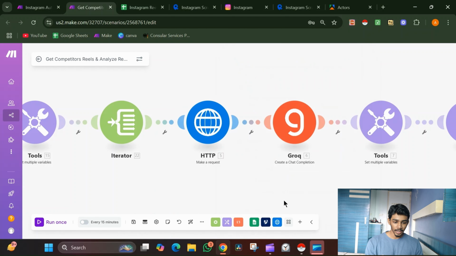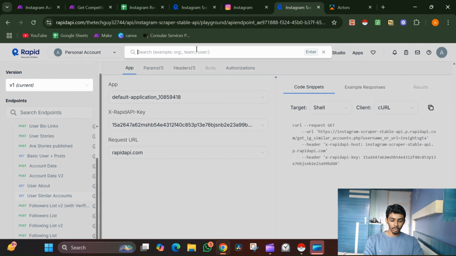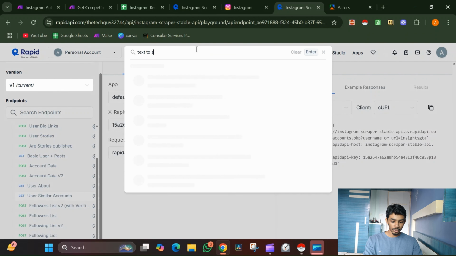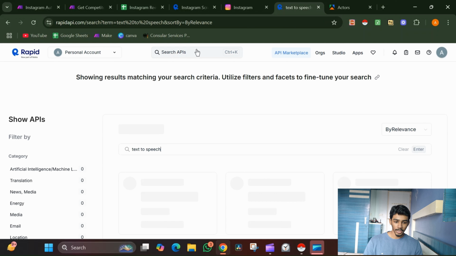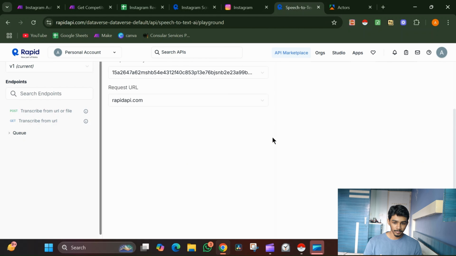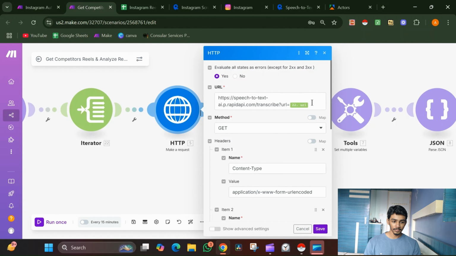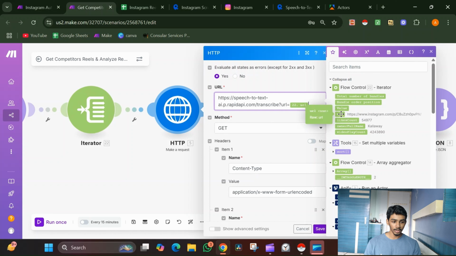Now I jumped a bit ahead, but then we again go into Rapid API because now we want to take that reel and we want to transcribe that reel. So we again go to Rapid API. We just write text to speech, and yeah, this one. Just select this one, and you need to do the same things. It's nothing different. Follow the same steps again. So you paste in the reel. This is the URL. You just take the URL from here. You paste it right in.